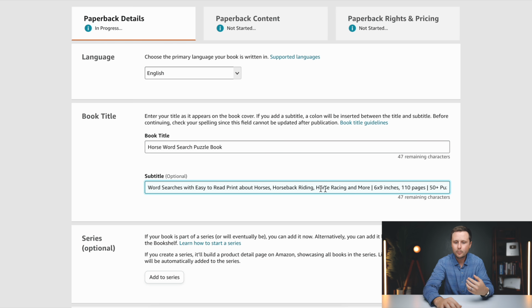What this is doing is we're putting in a couple additional keywords that are very similar to that initial keyword that this book is about. What's cool about doing it this way is that somebody might be searching for horseback riding, word search book, and someone else might be searching for horse, word search book. This way, we're going to have the keywords for both of them, so we show up on Amazon no matter what they are searching.